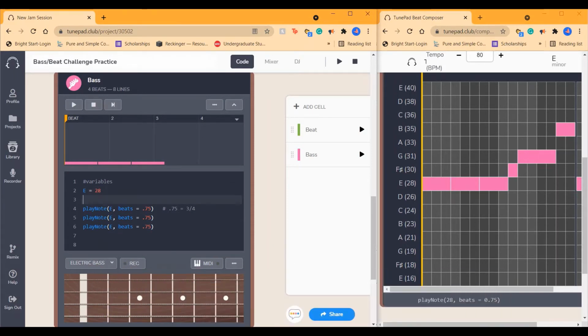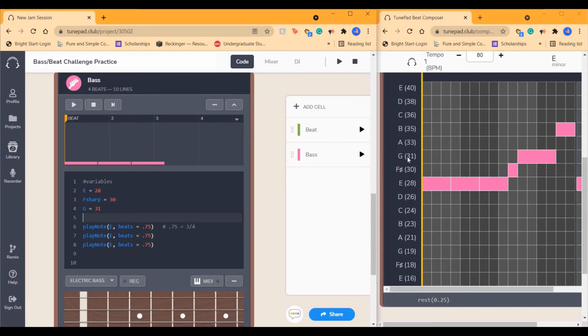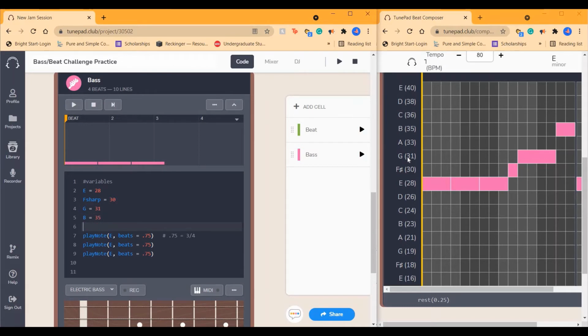If we wanted to, we could also do this for all the other notes that we'll be using. So the next note that we're going to do is F sharp. And if you look at the right side, it says that F sharp is 30. And then G is 31 and B is 35. And so we can use variables to make this a little easier when we actually type all of this out. Instead of writing 28 or 30, we can just write E or F sharp or G. That way we also know what letters we're actually using.